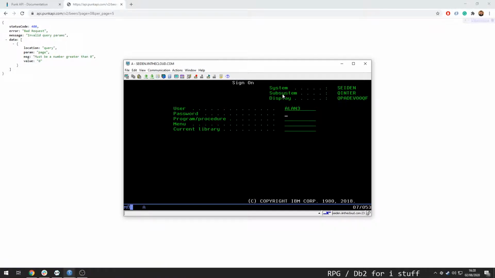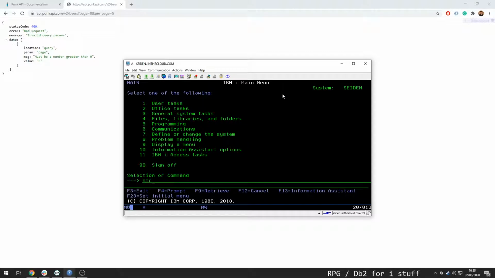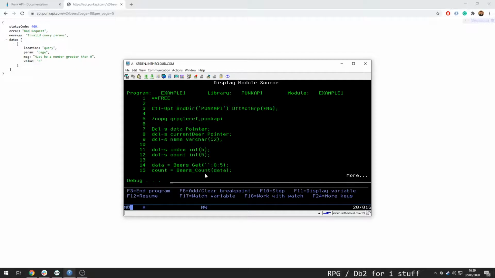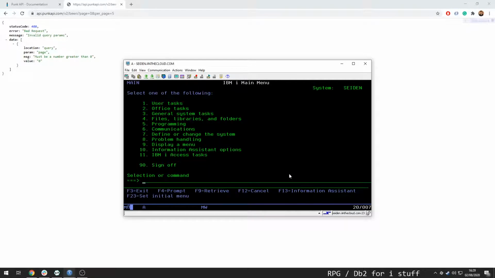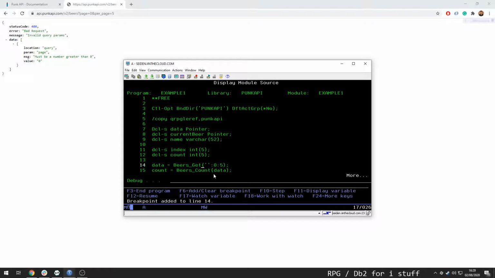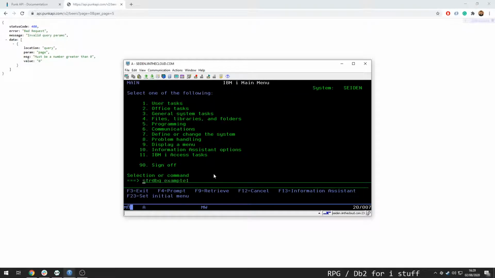I need to show you what that looks like in the actual green screen. So I'm going to go ahead and set up my Punk API here, and then I'm just going to call example 1. That was our example. Of course, it's not going to do anything yet. So if I do a start debug example 1, let's go ahead and set the breakpoint on the beers get, and then let's call it again.